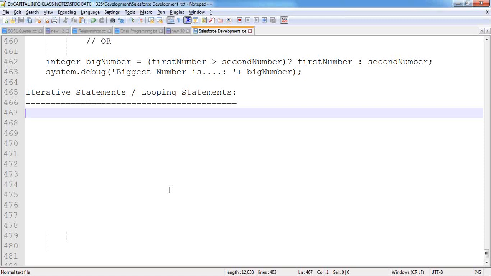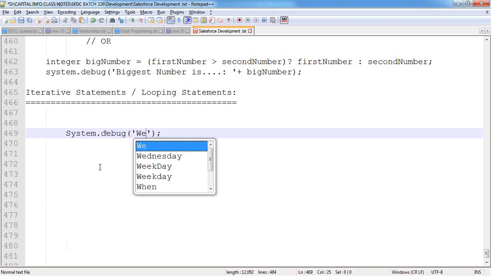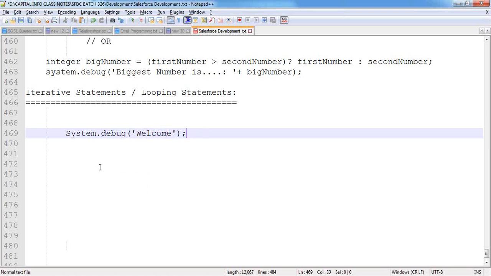So in this case, we are using these iterative statements. For example, come to a general scenario. Assume that I want to print some welcome message onto my debug log file. What can we do? We use System.debug, and we can specify that message, Welcome. Now, whenever I execute this statement, how many times will it print this welcome message on my debug log file? One time.